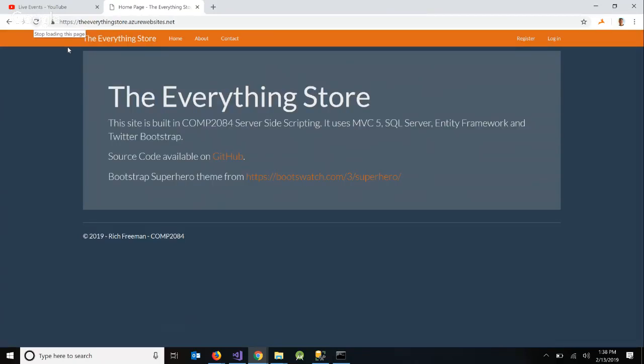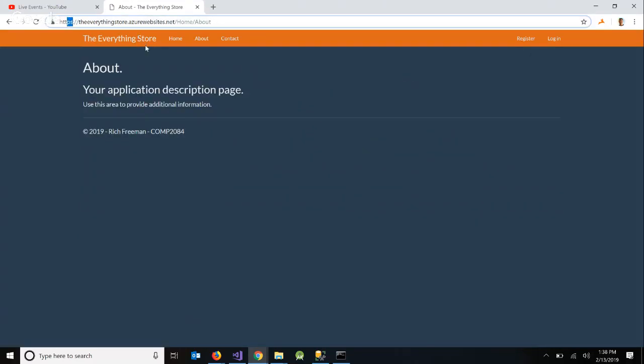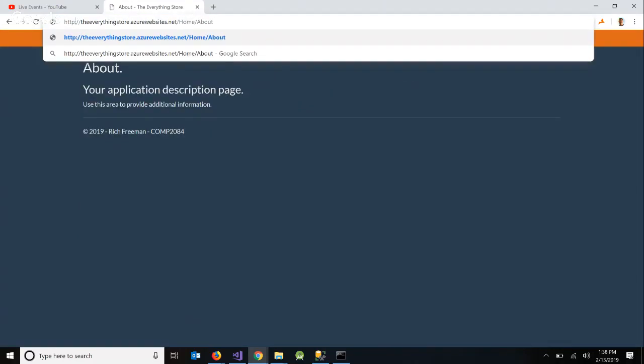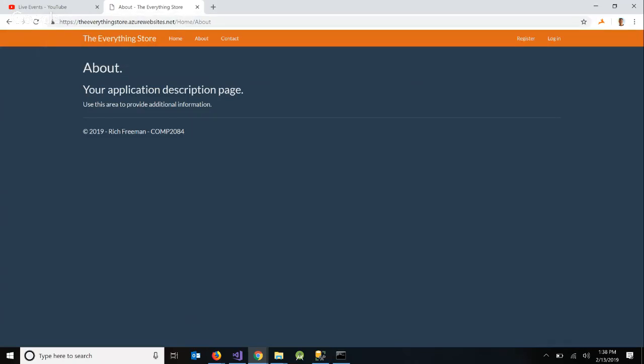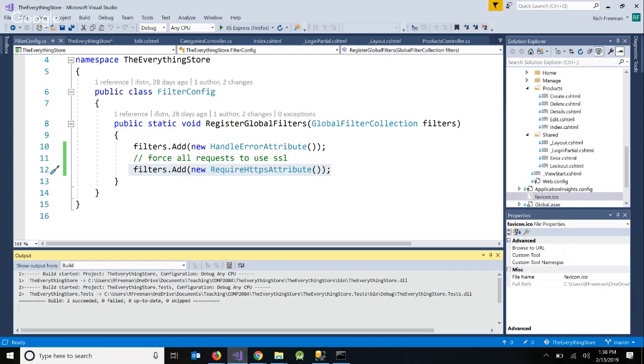So notice now, just by doing a refresh, we've got the lock and HTTPS. If I try and go anywhere and take the S out and just go to the HTTP version, it redirects me to the secured version of the same page. So that's what this line of code we've added does, right? It checks for any requests that are not using SSL and redirects us to the same page using SSL. Take your question in one second.